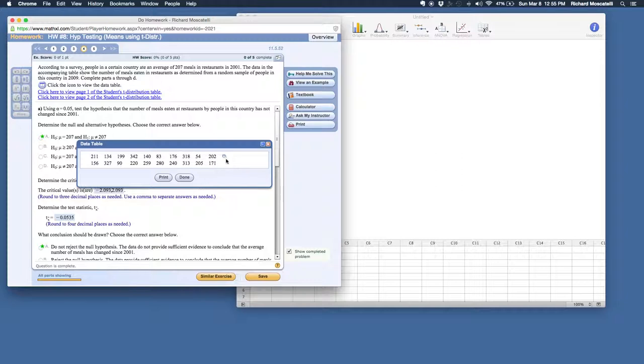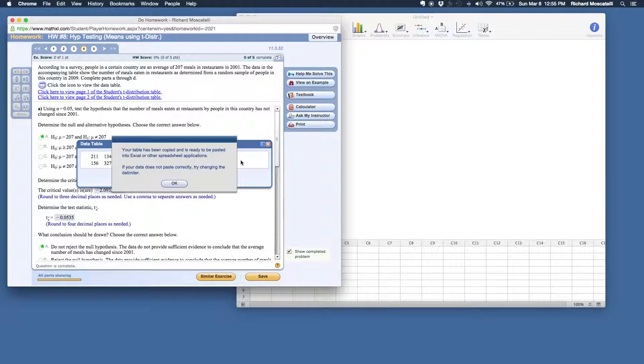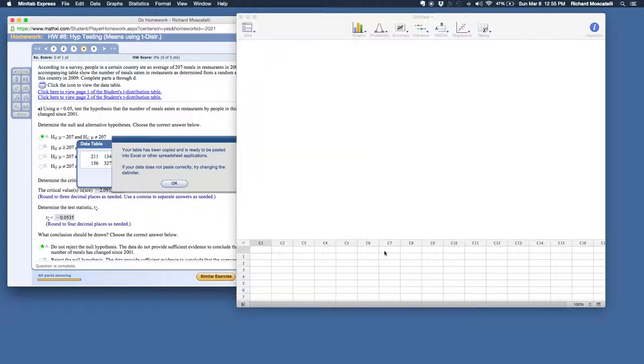So this little icon right here, you click it, it gives you an option to copy the data. So I'm going to click copy table to clipboard. And it says, okay, great, you did it. So you come over here to Minitab, and be careful because this first row right here is reserved for the name of the column. So this, I believe, is meals. And you can paste this data right in. So now you could actually perform the hypothesis test.